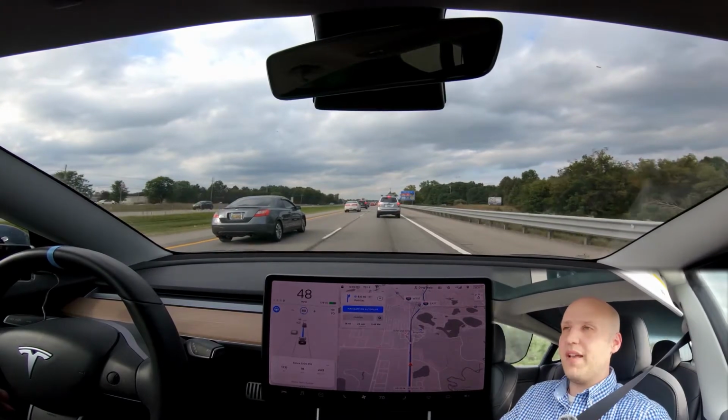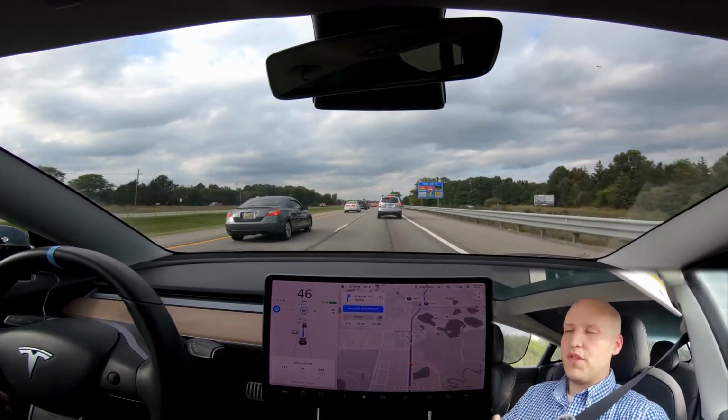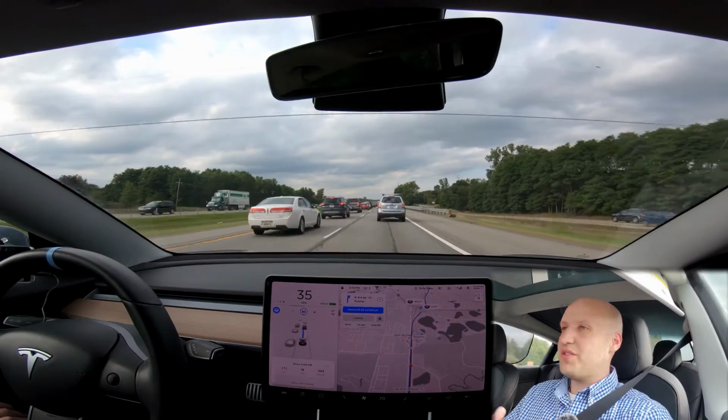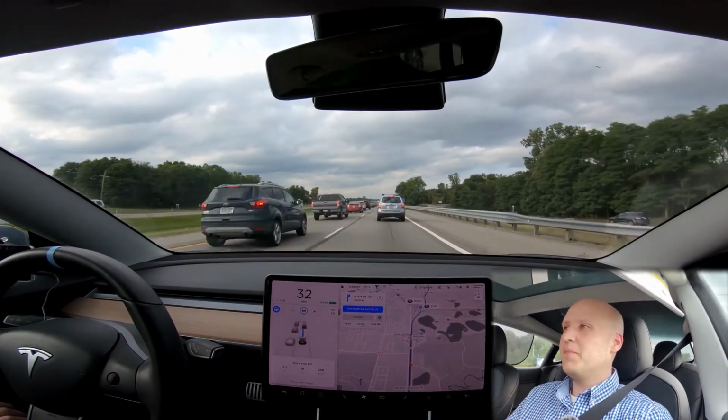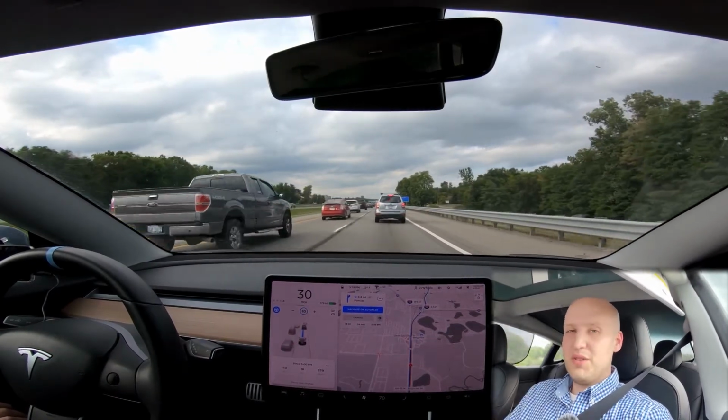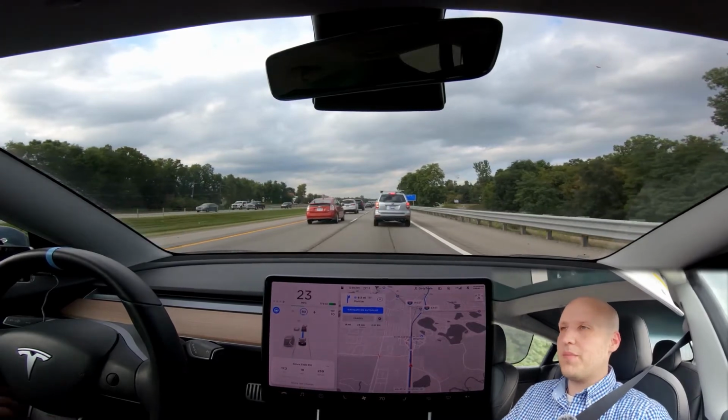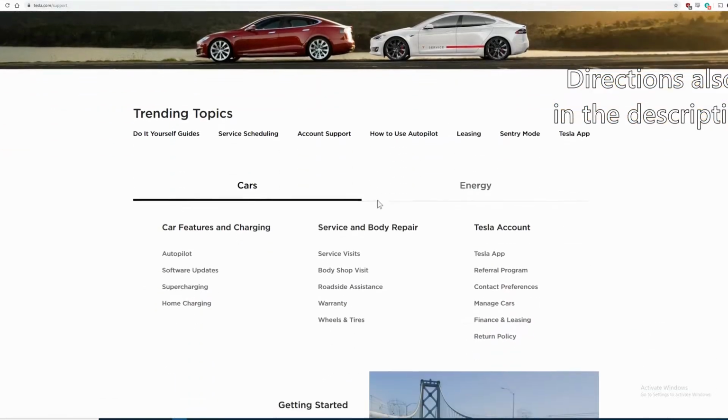I still wasn't getting the update, and I really wanted the faster supercharging for the way home, and so I was getting a little frustrated because everybody's getting this update and I'm not getting it. And I'm like, this is really useful to me right now. It's not just some random feature I'm curious about. So I contacted Tesla via chat.